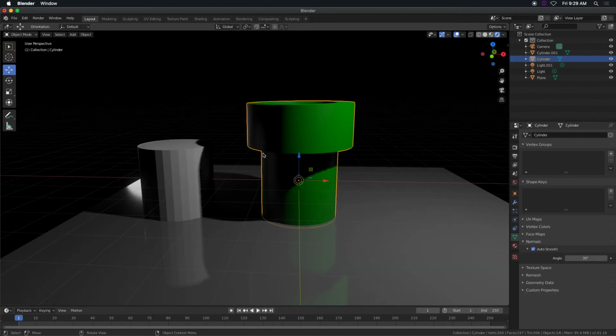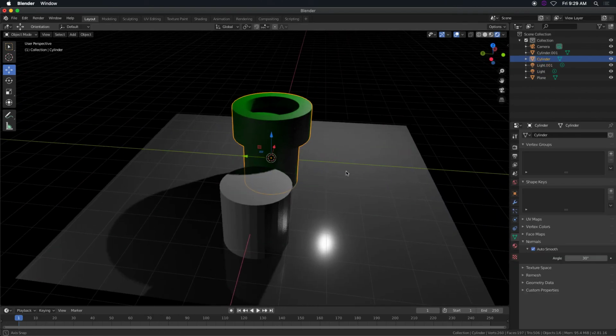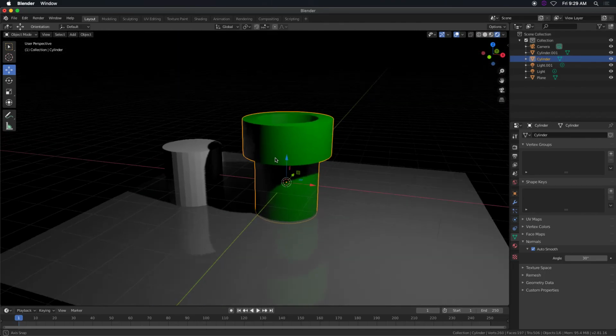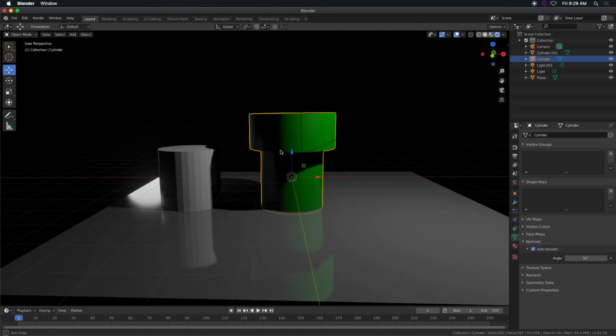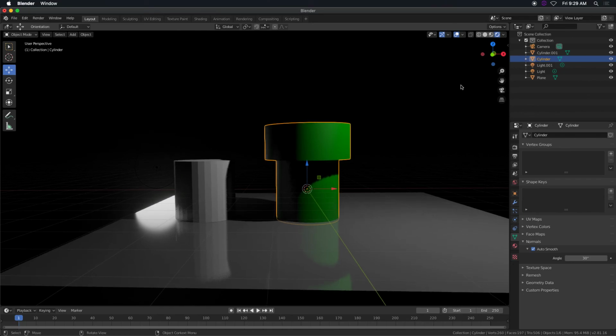And what else can we do here? Oh, bevel. We can introduce bevel. Okay, so we'll stop the recording right here for now.